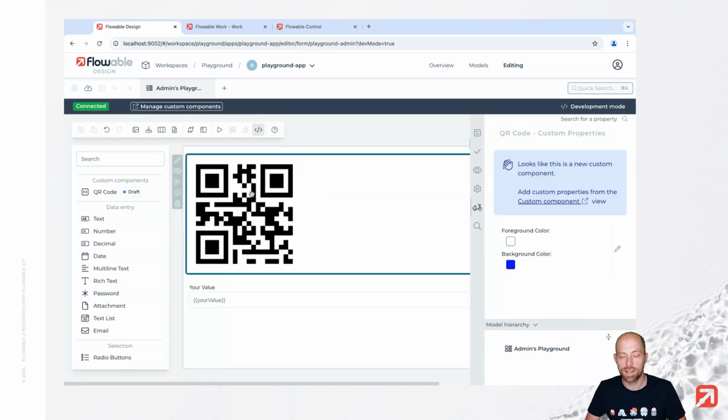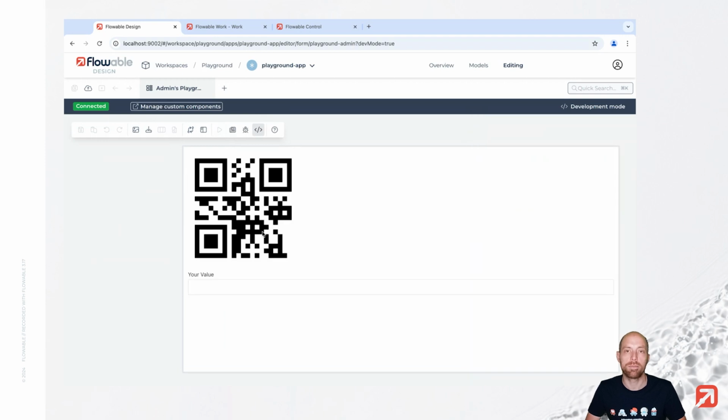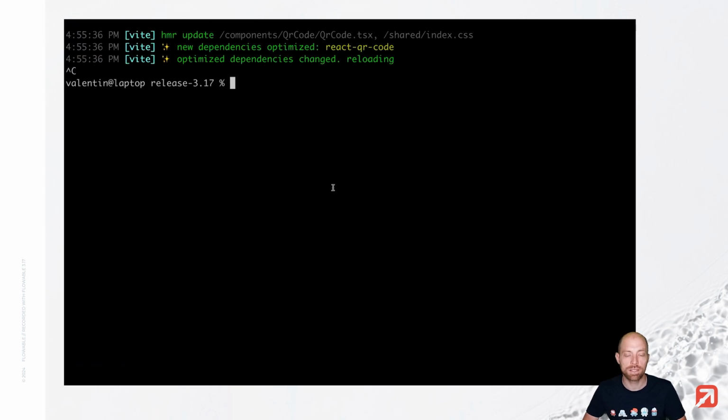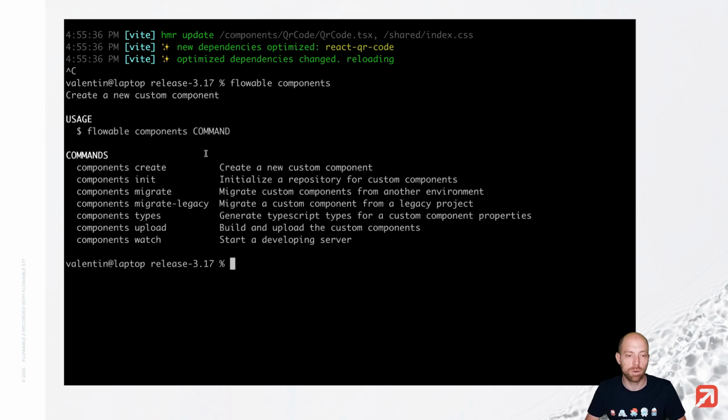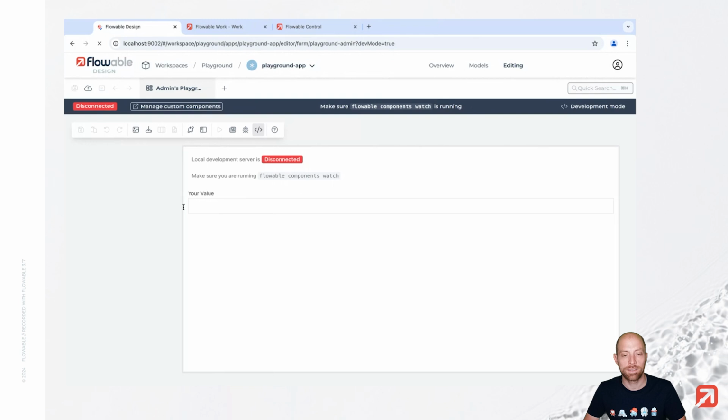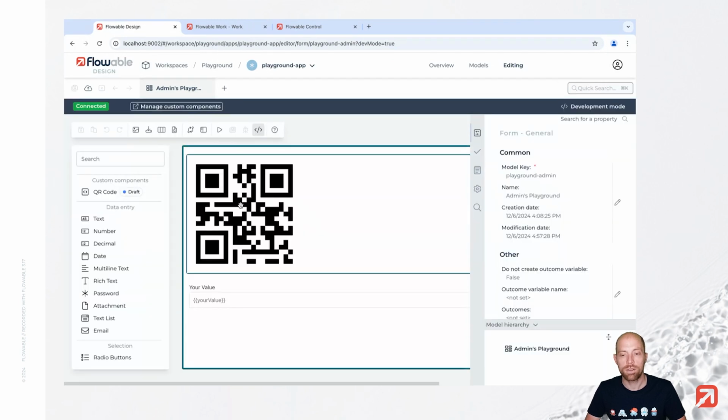Now let's enable the developer mode. We see those colors are not automatically applied. So we still need to bind those colors to our QR code component, which we are using at the end. And therefore, we can go back to our terminal. I will just stop my Flowable components watch. And when we look at the Flowable components, we have a handy command, which is called Flowable components types. We can select that we would like to have them for the QR code component. And then we start the Flowable components watch again. And yeah, that one reconnects now.